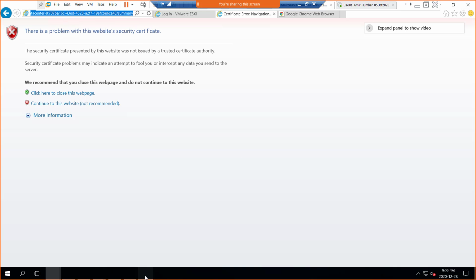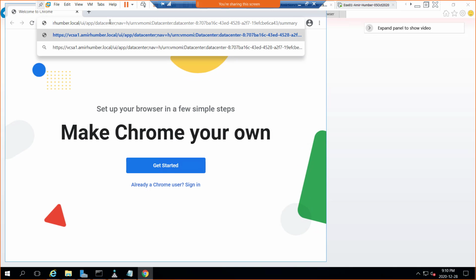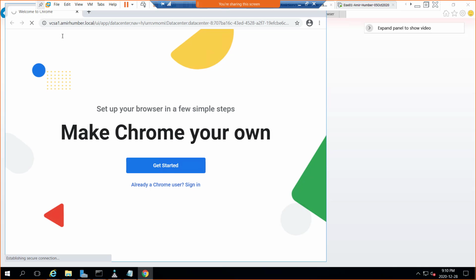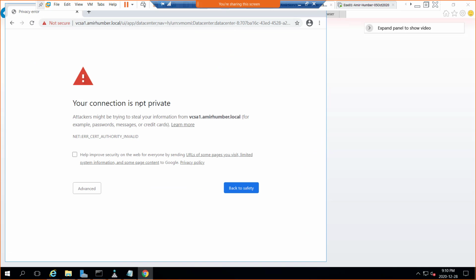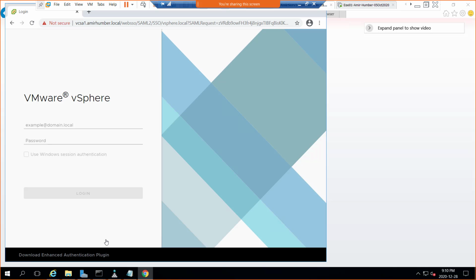web client. I'm gonna go for Chrome and Control V, paste, and press enter. And yeah, this is what we were using before, right? Your connection is not private. You go to advanced and proceed to VCSA. I'm just trying to cover as much within the given time. Administrator, we know the drill now.